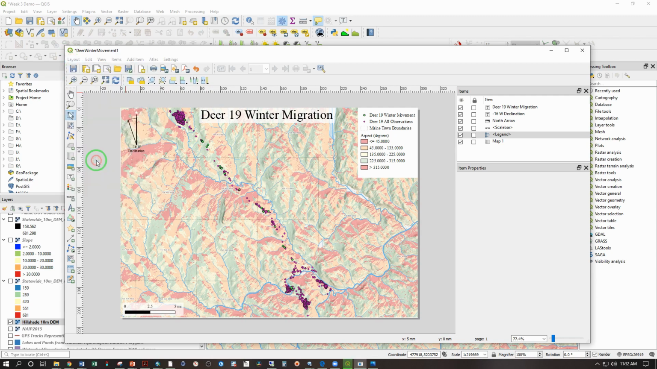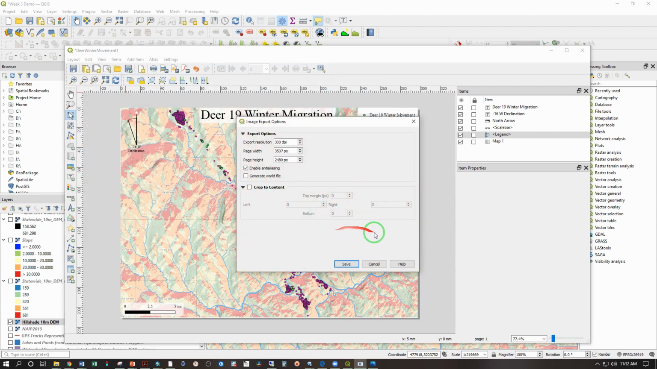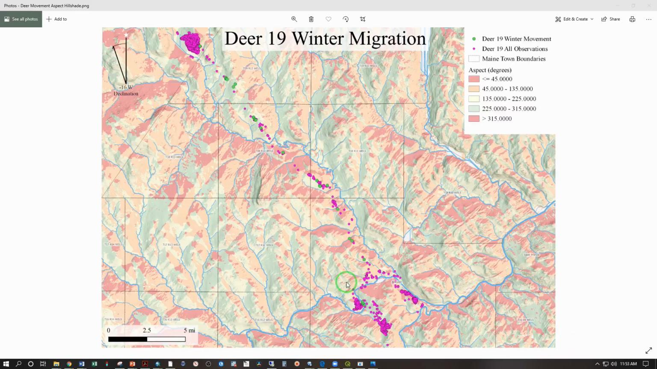Layout, export as image, and we're going to do that as DEM aspect hillshade. Save, and save. There's that map, everything looks good right where we left it, and we can see the reason why I wanted to have this hillshade in here is that it really does matter an awful lot if it's steep ground with a particular aspect or if it's flat ground with a particular aspect.